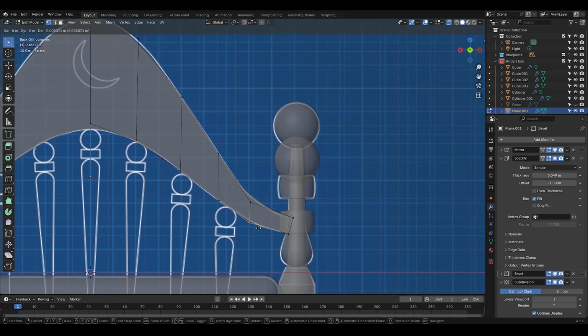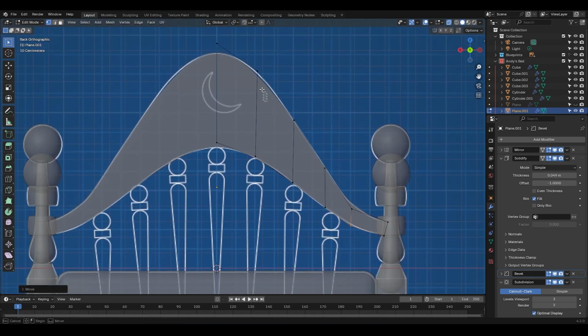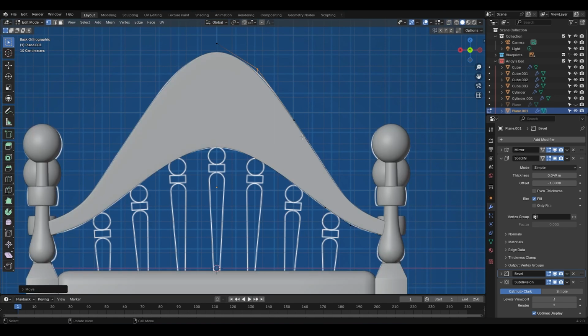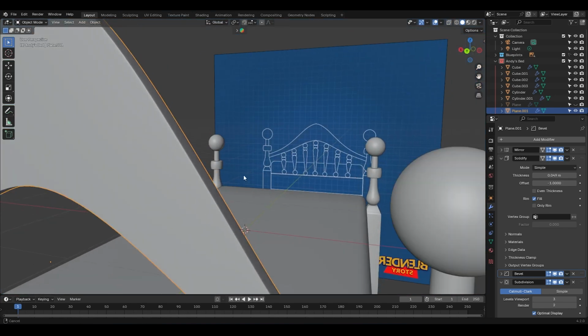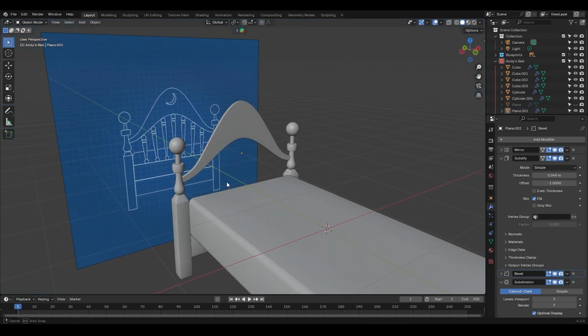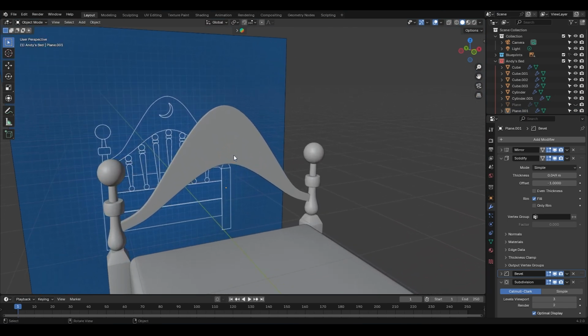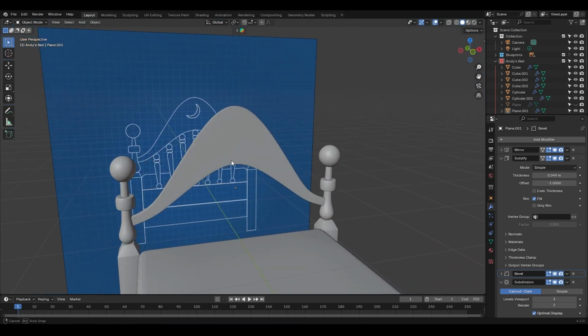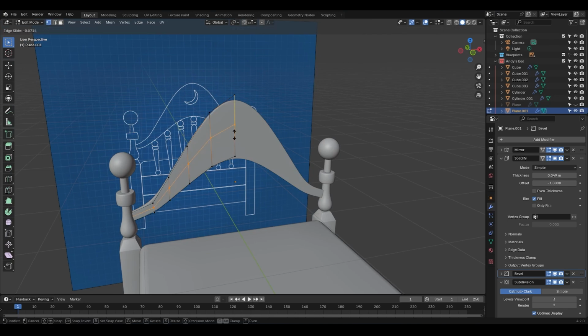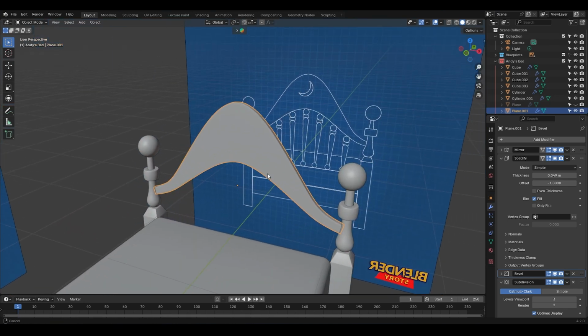Let me refine this vertex position a little more. Alright. I'm going to tweak this one as well. Alright. As you can see, this section turned out really well and our bed is slowly becoming more and more attractive. Okay. Now I'm going to go into Edit mode and add another edge loop in the center here. And that's it for now.